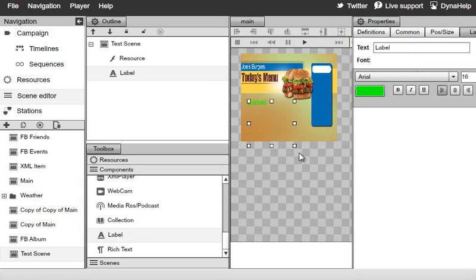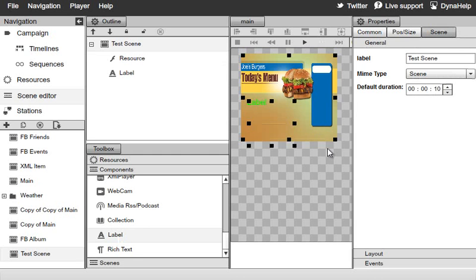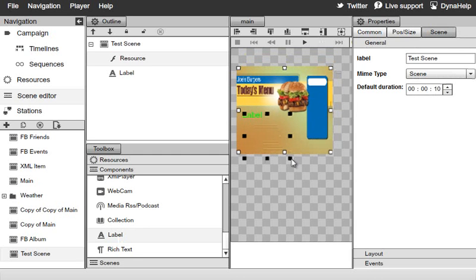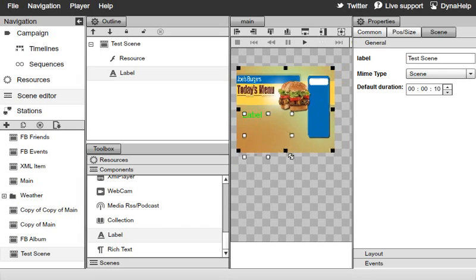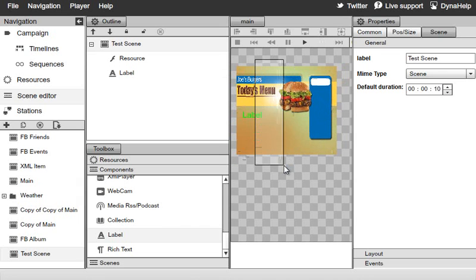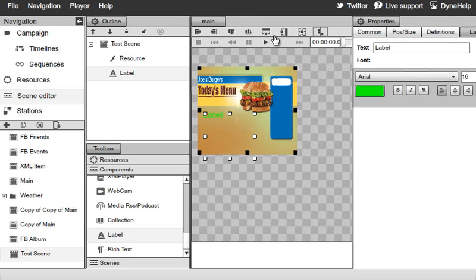And with the scene editor, you can do things like multi-selection. So you can move things. You can multi-resize if you need to. You can align components with the different tools you have here on top.